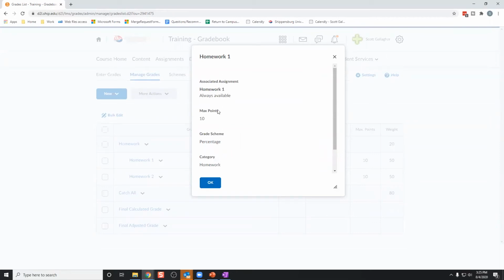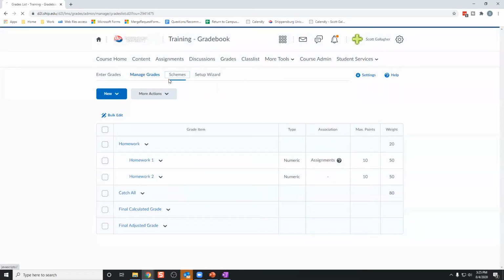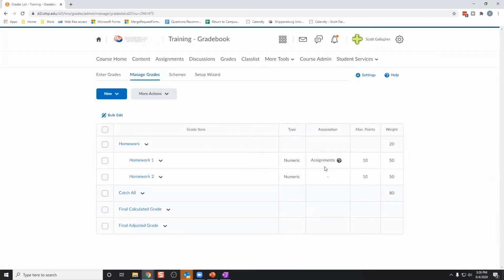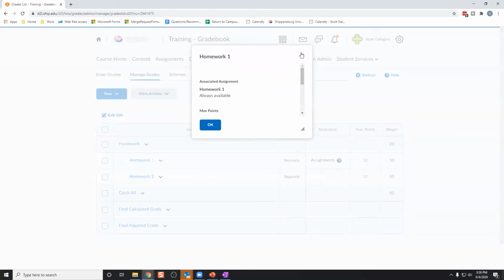This becomes very important when you want to clean up your gradebook or delete grade items, because you can't delete grade items that have associations. So if I come to more actions and hit delete, you can see this is grayed out and I can't actually check it. I can check homework 2 and delete that one, but I can't check homework 1. In order to delete this grade item, I would have to first disassociate it from the assignment or the assessment tool that it is associated with. Okay, and there's no easy way to do it from here. You can only check what it is by that little tool.